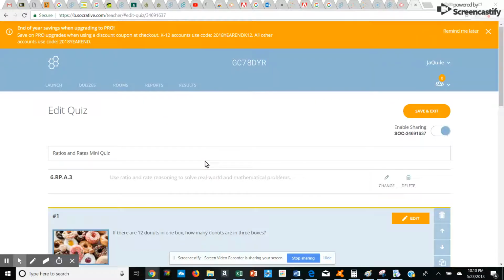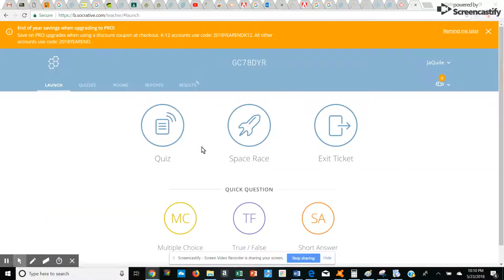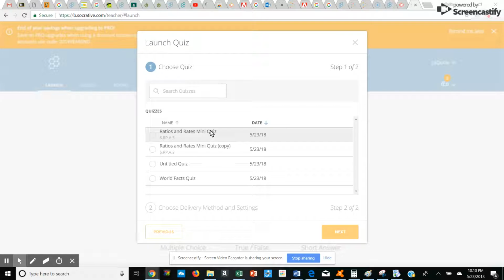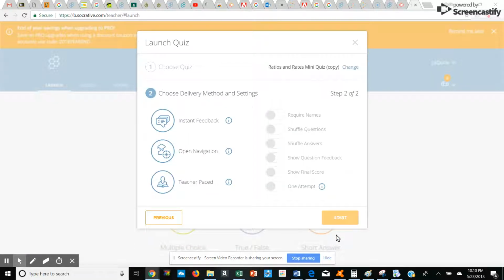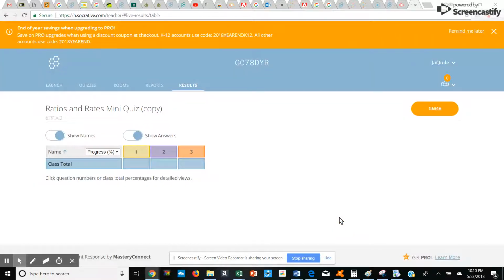So once you click on it, you do have to launch the quiz. And once you launch the quiz, you can select various options here. Students have to type their names. I did have them do that, but I told them to make up fake names. You can shuffle the questions and the answers. You can give them instant feedback and show them their score right away.